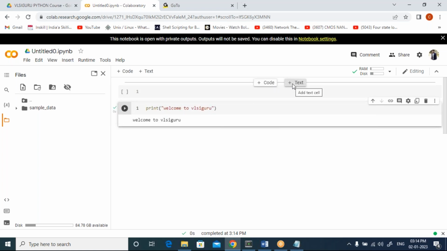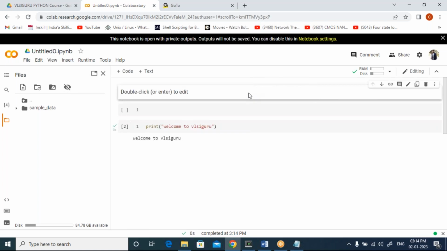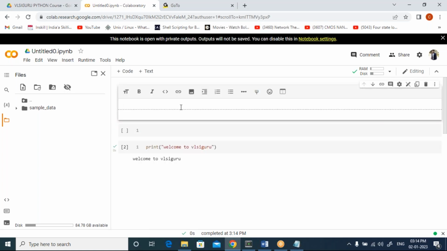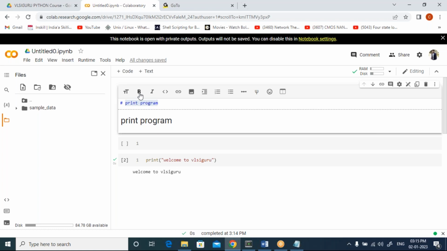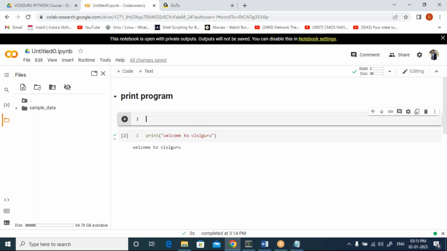Here you can see there is one more option, which is text. Here I can type the text, like "print program". I'll use this. This is used to increase the font size, this is for bold and this is for italic. I'm using bold. I can modify the size and bold the text content by using this option. So now I wrote a very simple program using the print program.